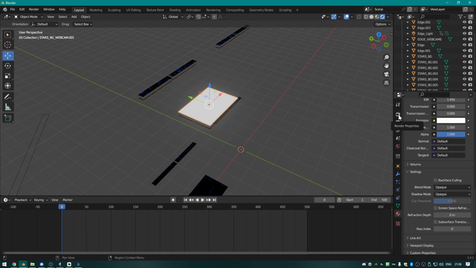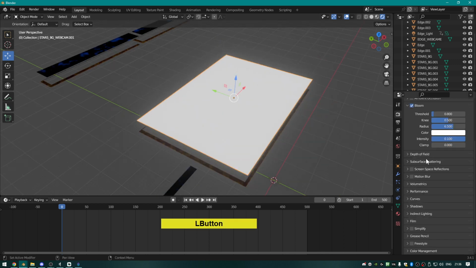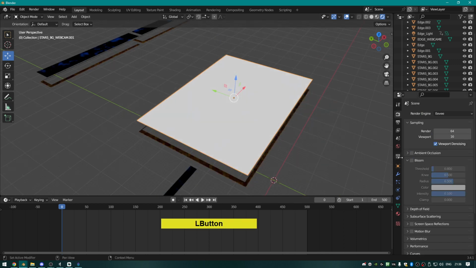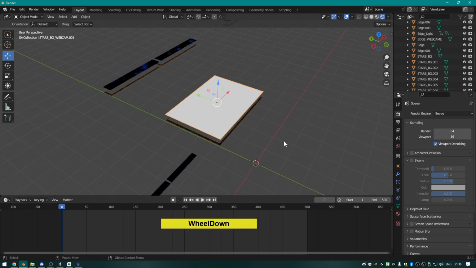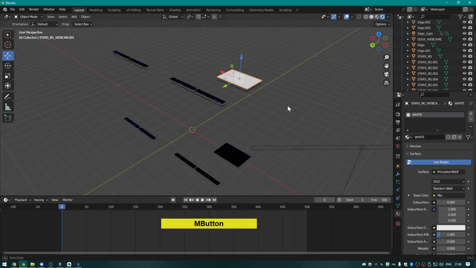For this, if you turned on a little bloom factor, turn it off again, because that will definitely cause problems in what we're about to do. So we've made this white material, which is right here.